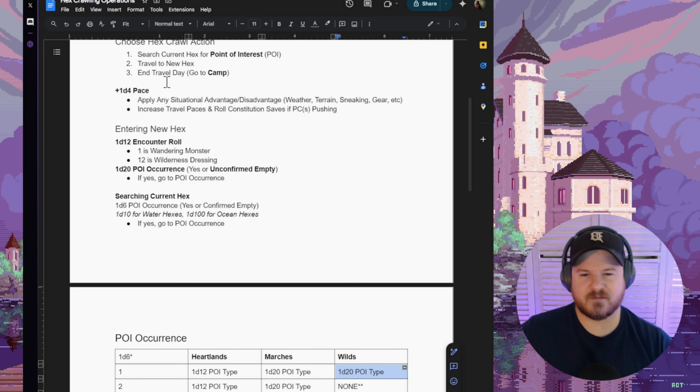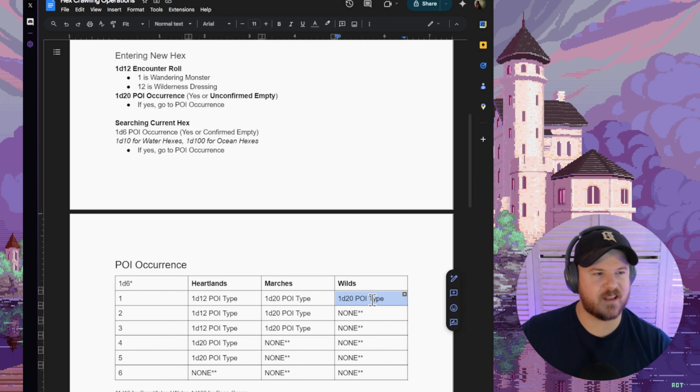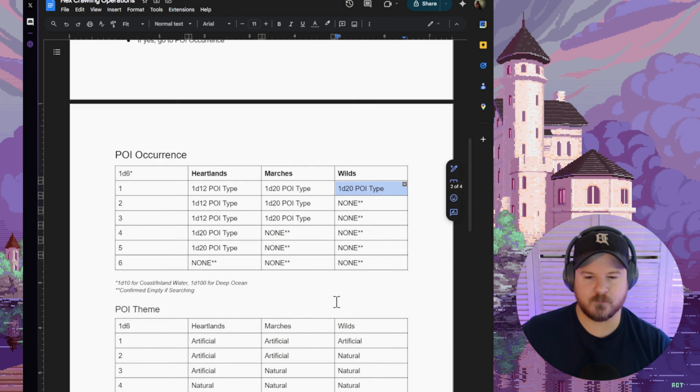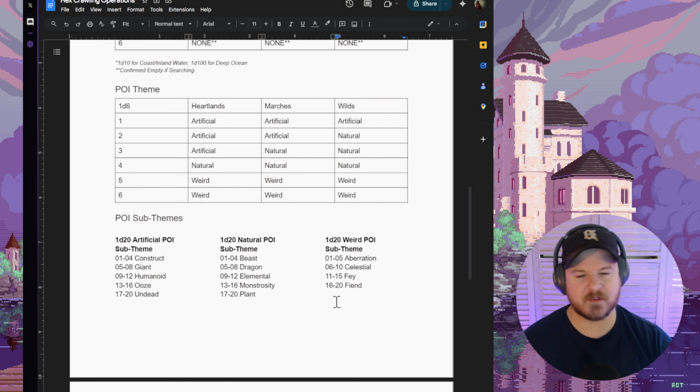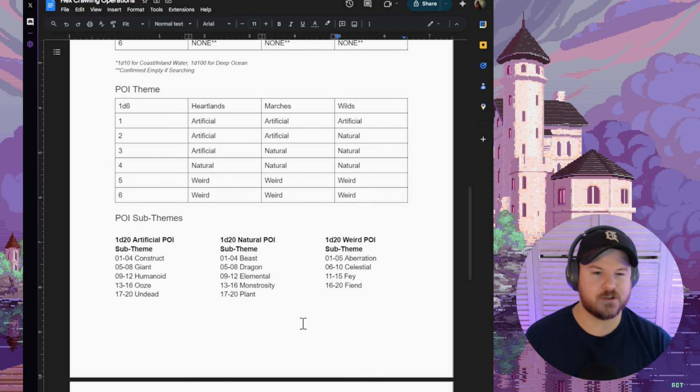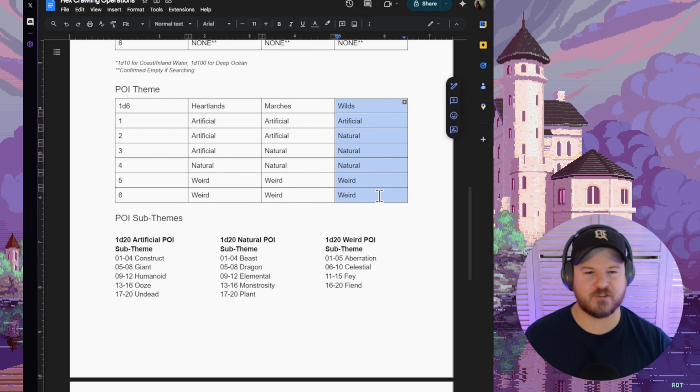But let's say that we rolled one, and because we rolled one in the wilderness, it's only this 1d20 roll. So the first thing I might want to do is decide the theme, if I want to. Sometimes I use this, sometimes I don't. Sometimes I skip through it and just choose one, so it's up to you. But there is a framework here if you want to go full random and not really have to use your brain for this sort of stuff. You can rely on this system, or if you have an idea.